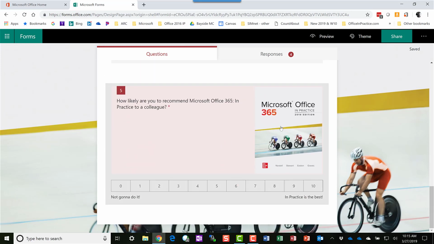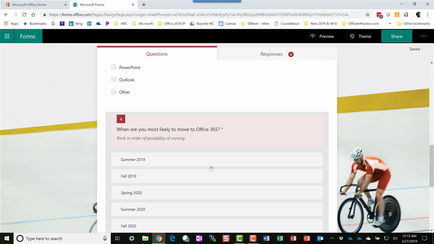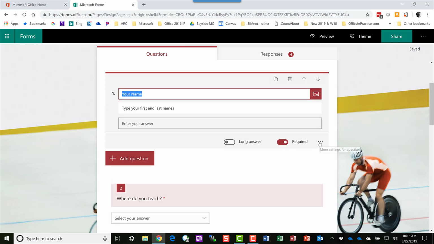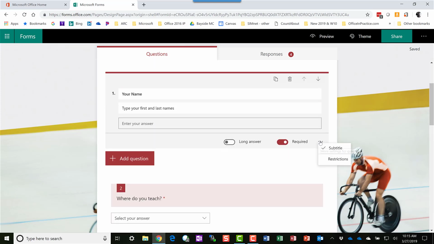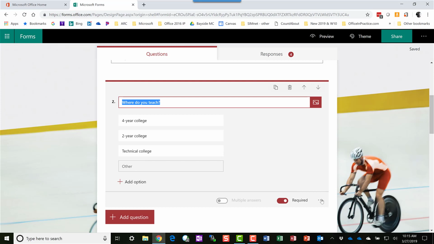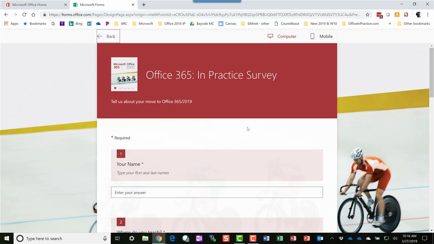This one added a picture here, but all different types of questions, really easy to set it up. And again, the settings are different depending on what type of question. So this one, I could add some restrictions to it. This question here, I set up as a drop-down list. If you ever want to see what your form looks like, there's a preview button that would show you what it'll look like to recipients who are going to be responding to it.